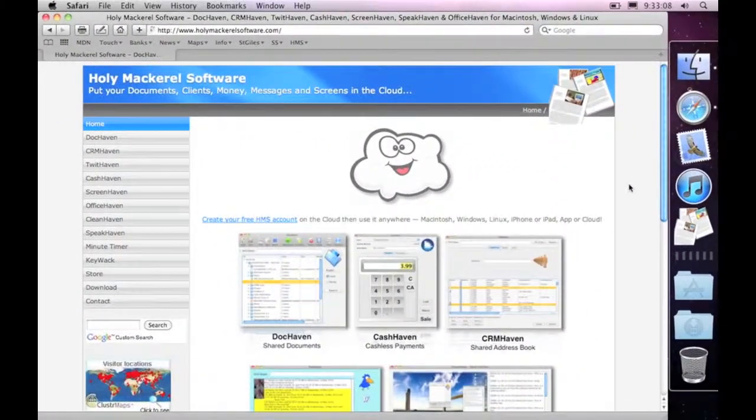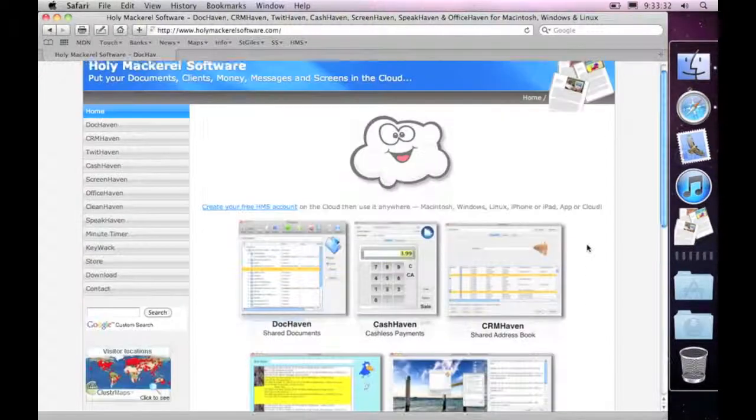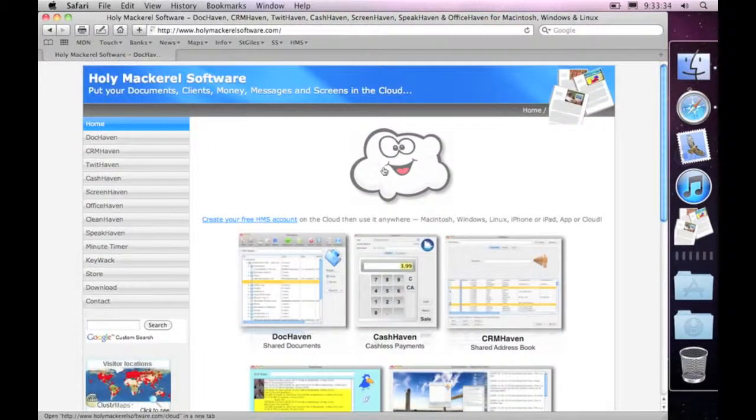In this session, we're going to have a look at how you access each of the Holy Mackerel objects or modules from the web, as opposed to by using this separate downloadable application. So if you go to the website holymackerelsoftware.com, you'll see here are all the different modules, the 5 modules that make up OfficeHaven.